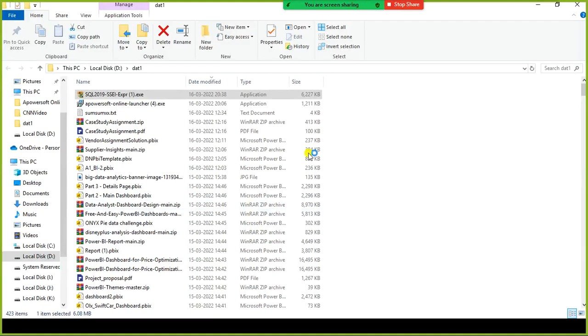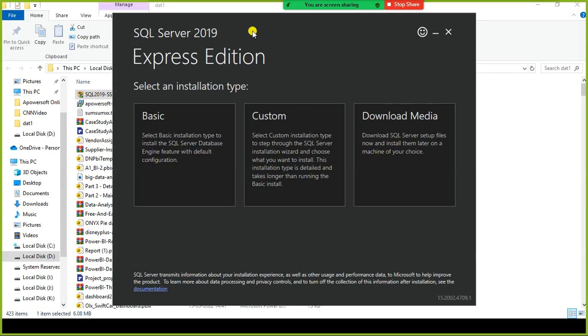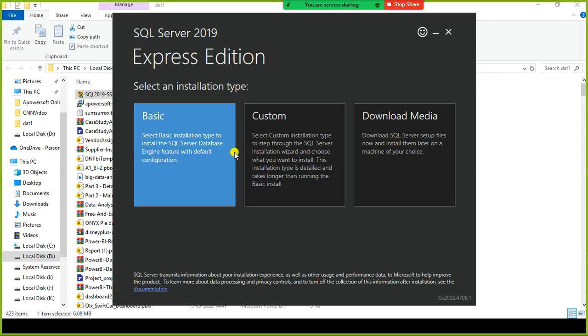Click on yes. I'll just slow down because a few of you are quite new to development, the software training itself. So click on yes. That's it. It is that simple. When you click on yes, it will open the installation window, the SQL Server 2019 Express Edition installation window. Click on basic.